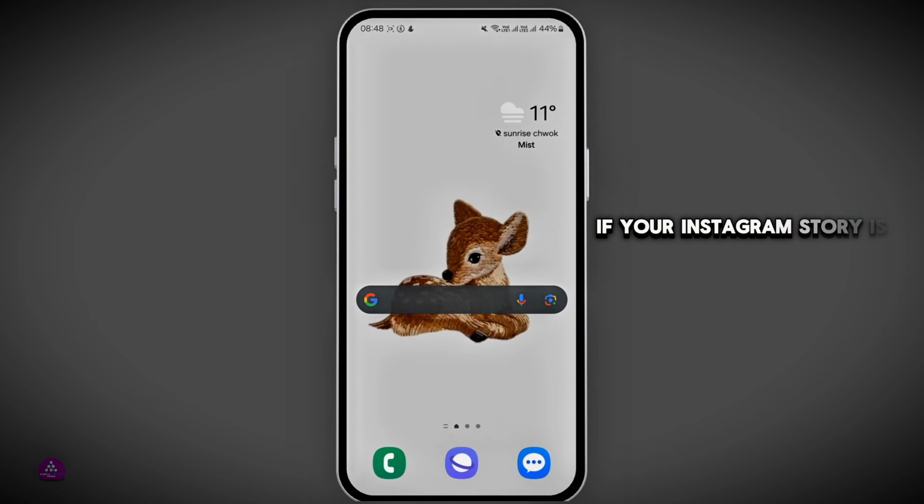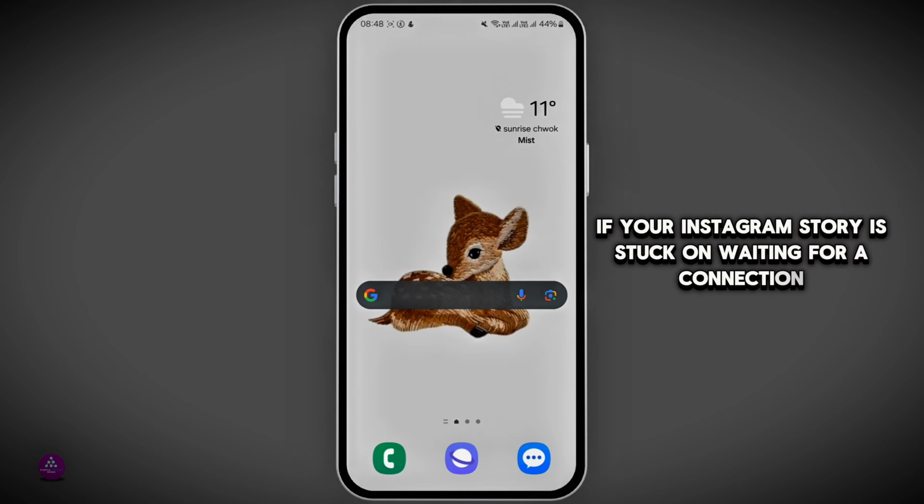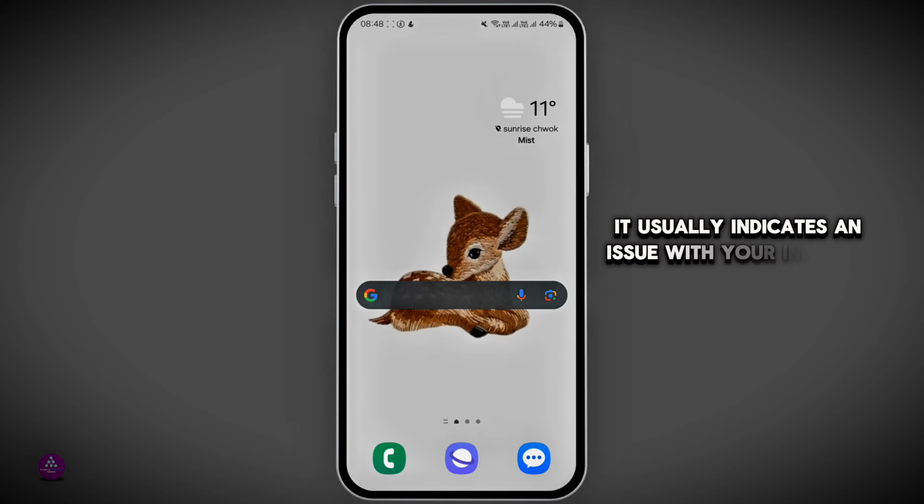If your Instagram story is stuck on waiting for a connection, it usually indicates an issue with your internet connection or the app. So here are the steps to troubleshoot and resolve the problem.